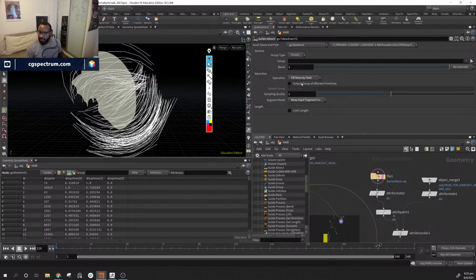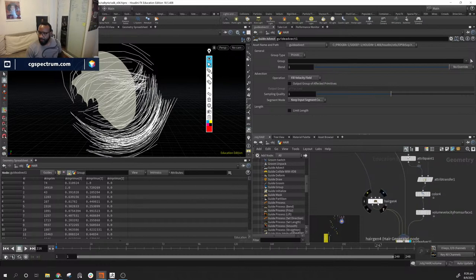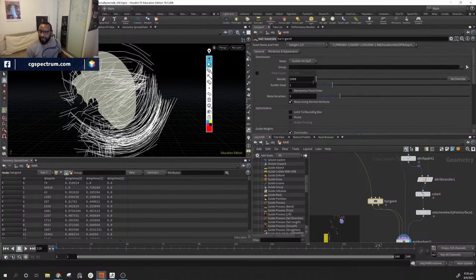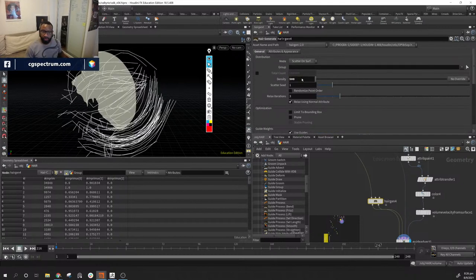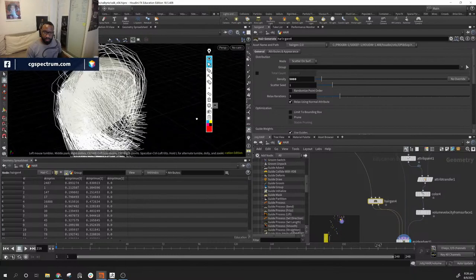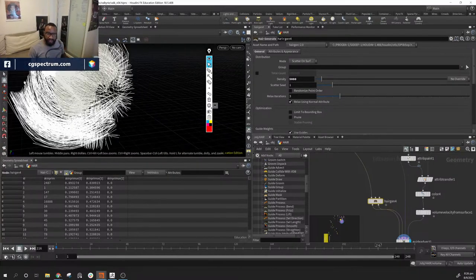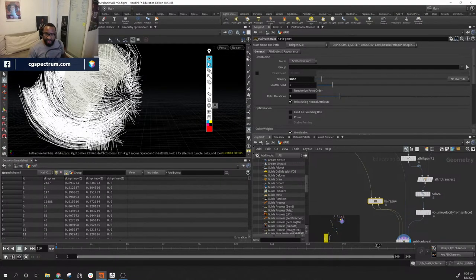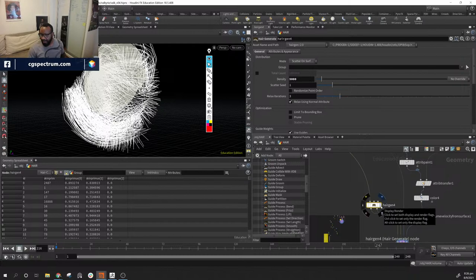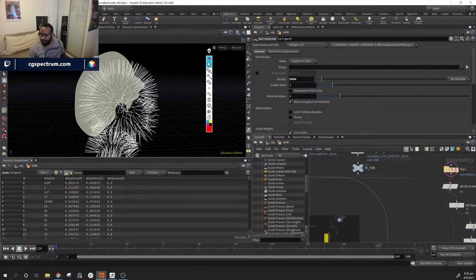Keep segment counts. So for, let's see if I do, let's bring my density up. Okay, so getting close, I'm getting this, it is flowing around. I think I need to paint a density map on my skin.